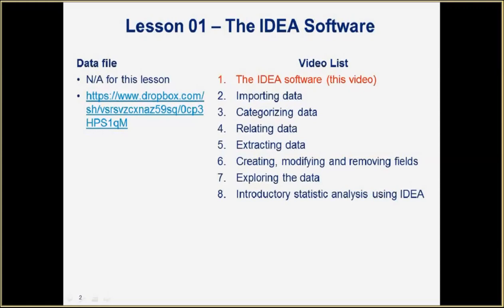As discussed earlier, on the left-hand side, you'll see that all the data files will be available on Dropbox through that link. And there will be no data files used for this particular lesson.